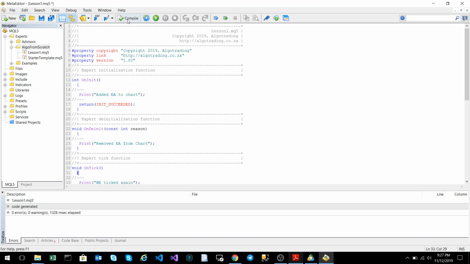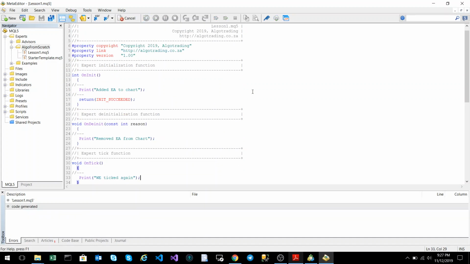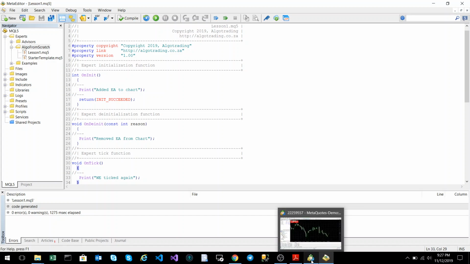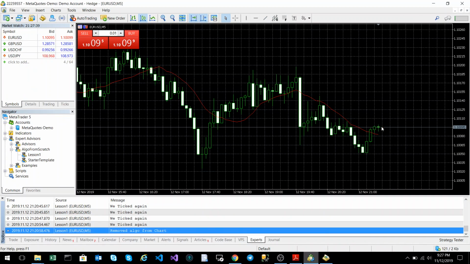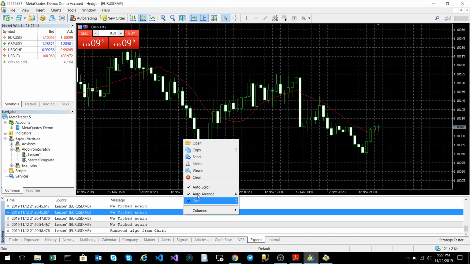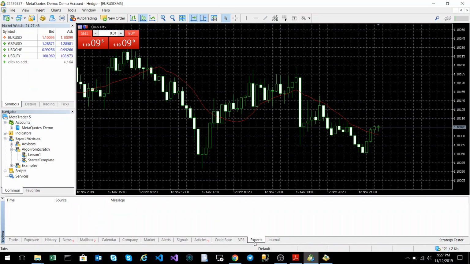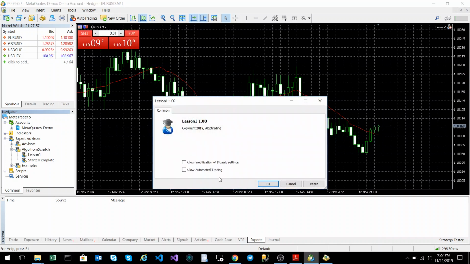We've got that, we're just going to compile this. You see there's no errors, no warnings, so we go back to our MetaQuotes software. I just want to clear, so we go to this Experts tab, and this gives you printouts of everything that happens within that expert. What we're going to do now is attach this to the chart. I like trading the 5-minute chart, so I'm attaching it to the 5-minute chart.